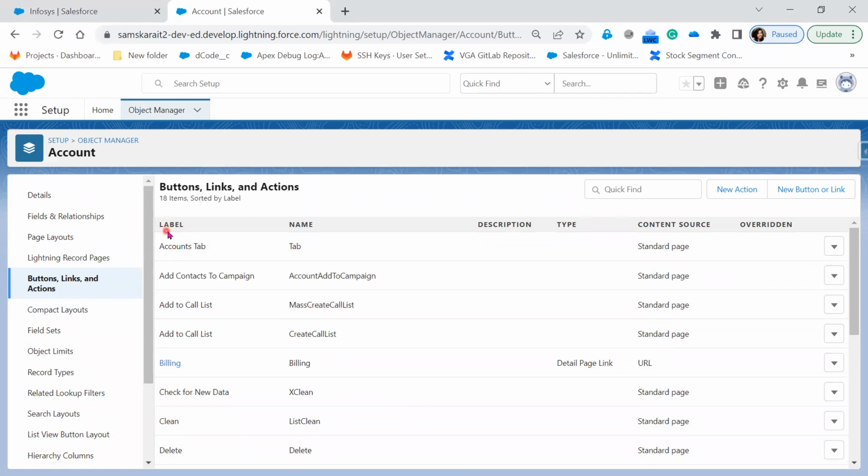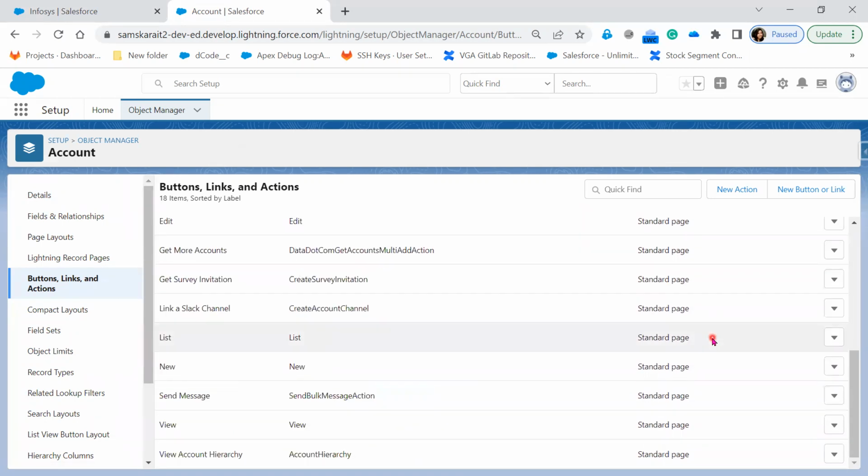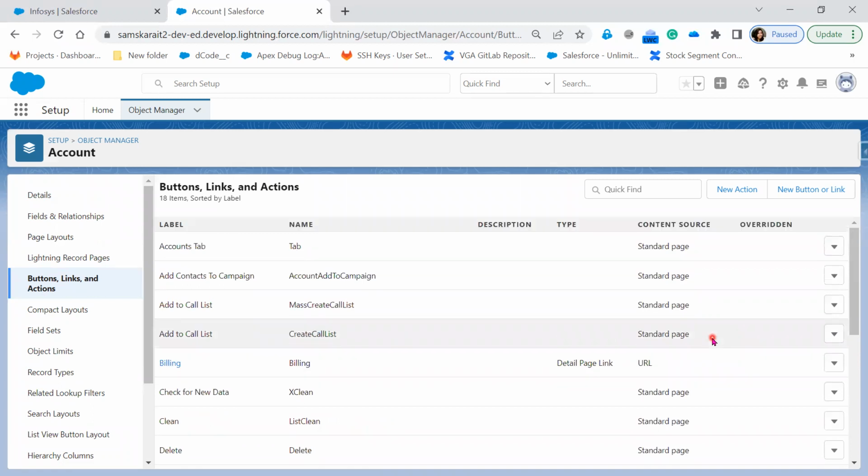This is the button label name, and this is the name of the button. If you are giving a description, you can mention the description here. Content source: what kind of content is it? Is it a standard button, a lightning button, a Visualforce, or a URL? You will be able to see what type of source it is.